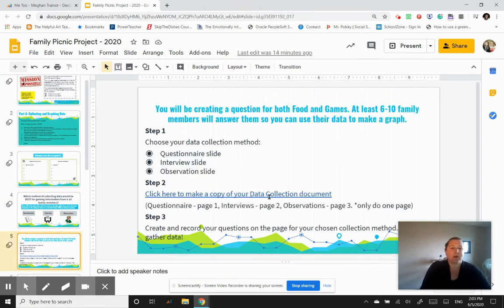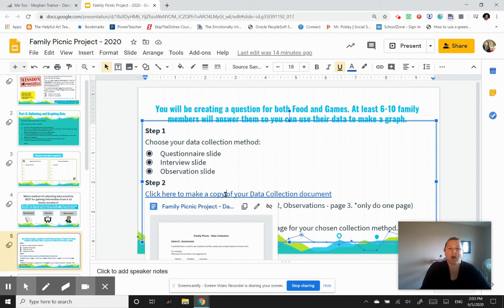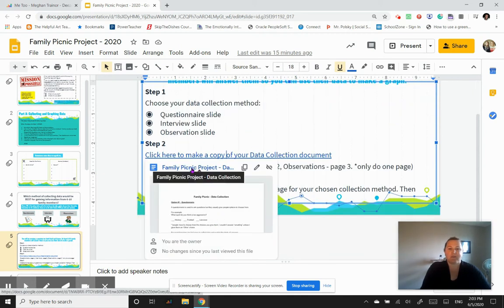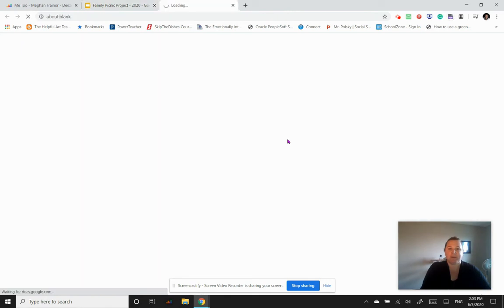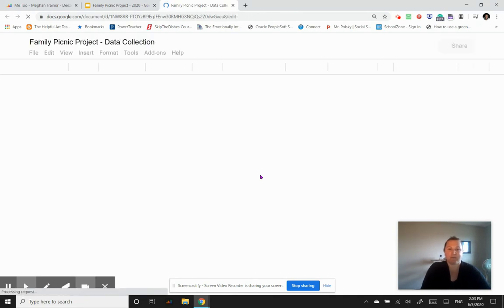So you will be creating a question for both food and games, and at least 6 to 10 family members will answer them for you. Once you decide your data collection method, you click here, and this will make a copy of the document that you need to put down your data. Another document will open up. Hopefully it won't take too long.